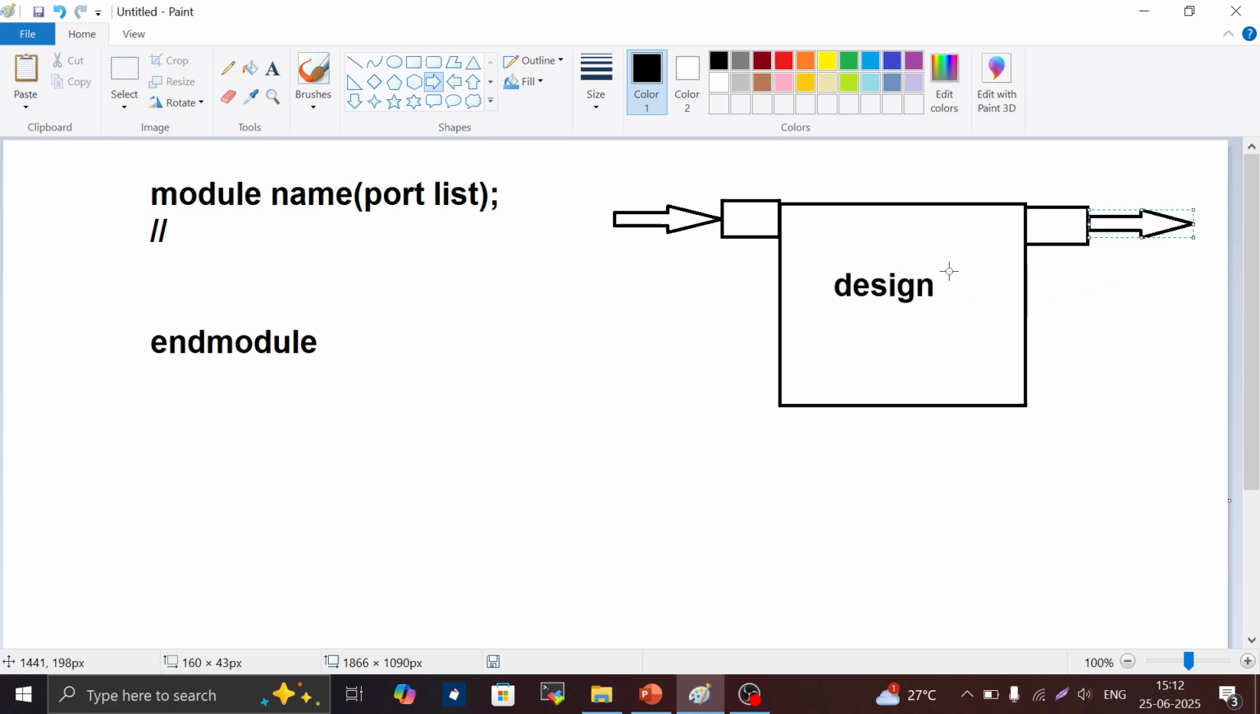So it means your design is communicating with the external world. Whatever inputs we are giving, we are giving here, and we are taking the outputs from here. So this is where you are giving the input and this is where you are taking the output, and your design is doing whatever calculation or function it has to do.